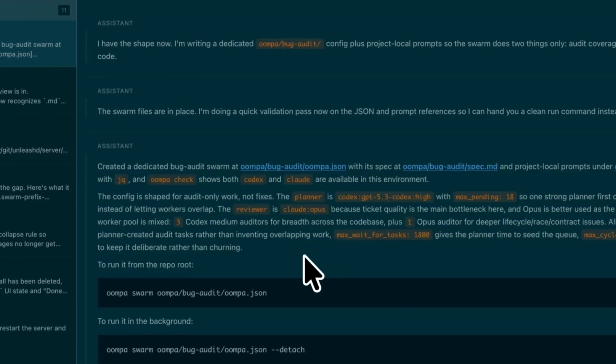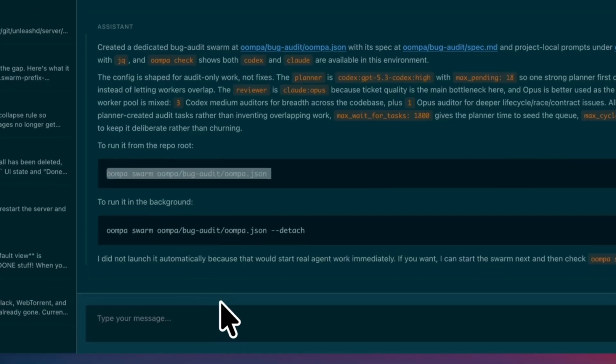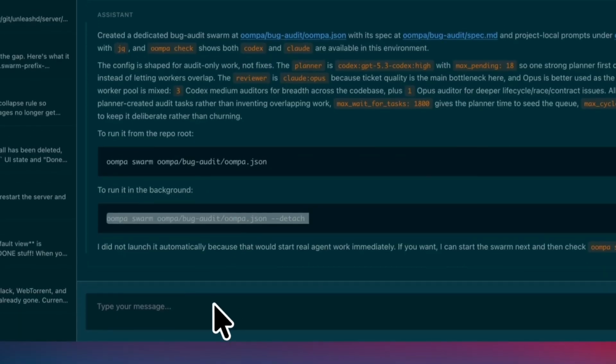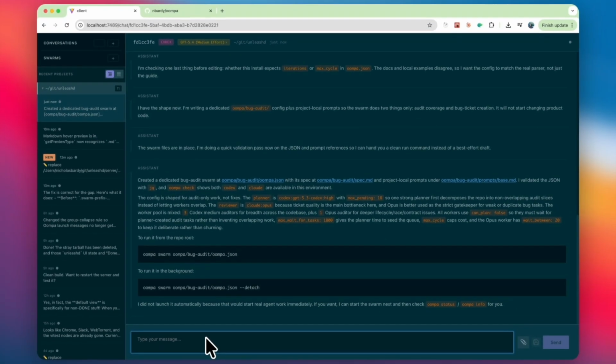And if we look at the end here, this is an audit only, not fixes. It's going to create tasks, and it'll tell us, here's how you can kick this off, and here's how it'll detach it in the background. And so great, let's go. This looks good to me. Kick it off.